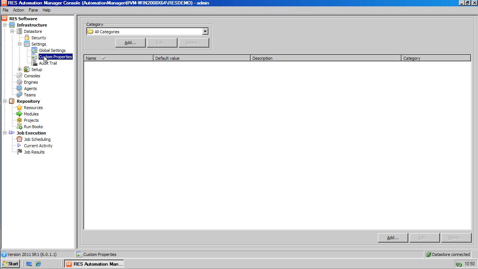Within Custom Properties, we're able to store additional information for the teams and agents, for example asset tags or customer IDs. The information specified here can be modified at agent and team level at a later stage.